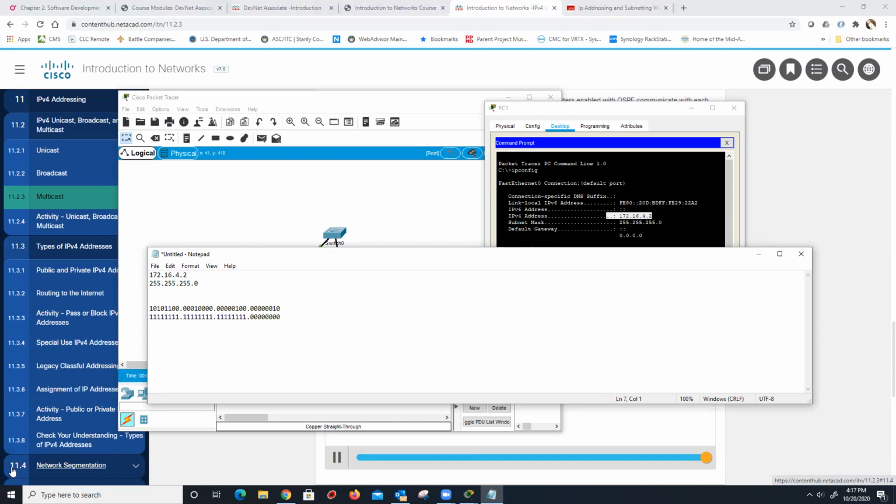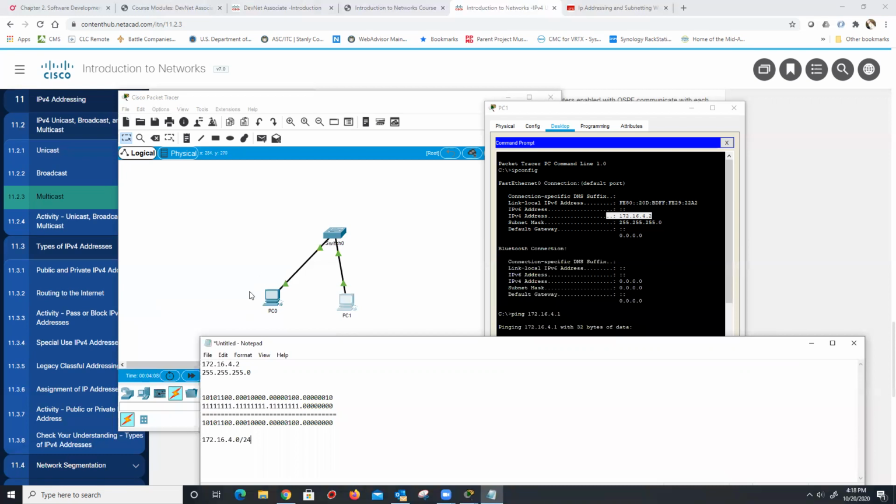Now, when we AND this, what we're going to figure out is we are on the network 10101100.00010000.00000100.00000000. So we are on the network 172.16.4.0/24. And so that's why this host, PC1, can ping PC0 directly.